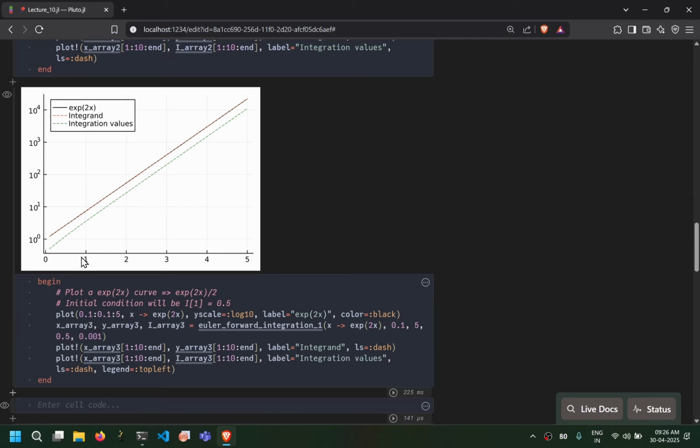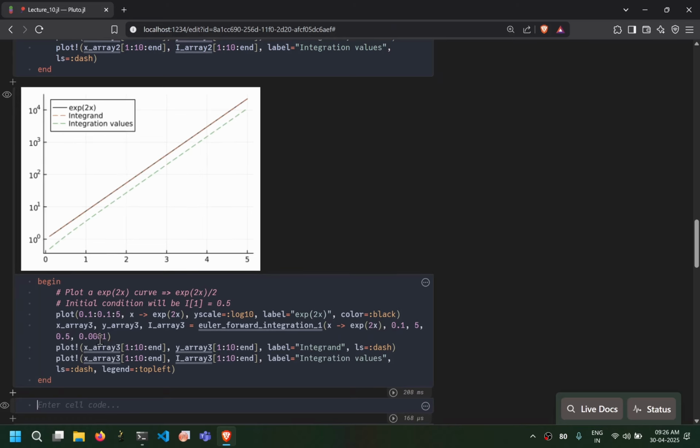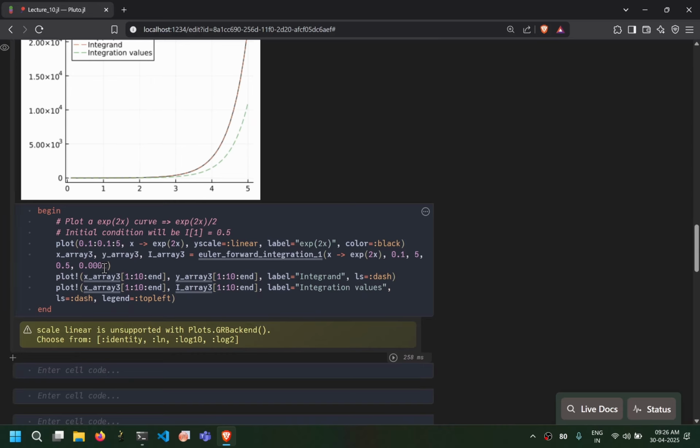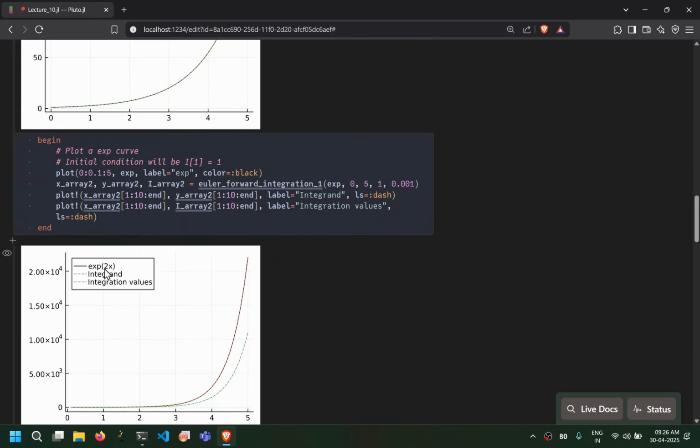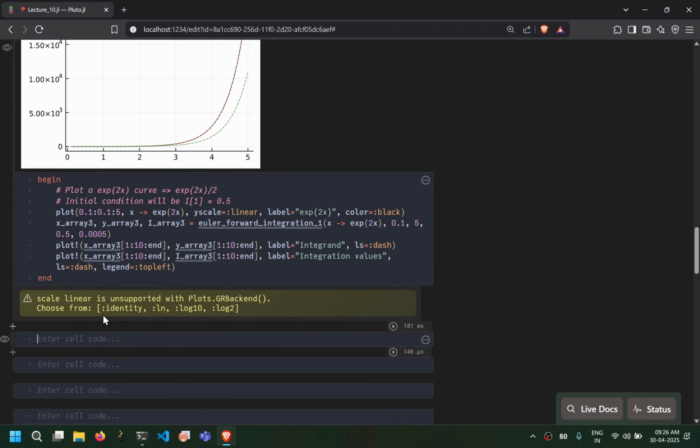And here you can see that the first points are slightly not matching. We can decrease the step size, and this will become progressively better. Okay, so let us do linear scaling, and we don't need this many steps. Okay, so this was another example. Okay, so this should be identity actually.